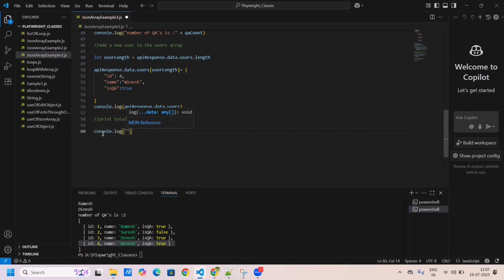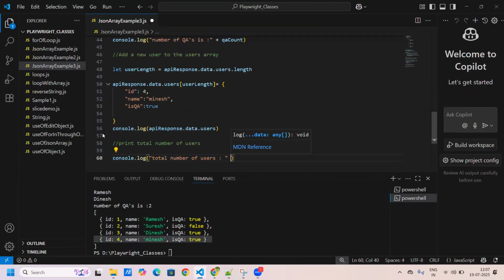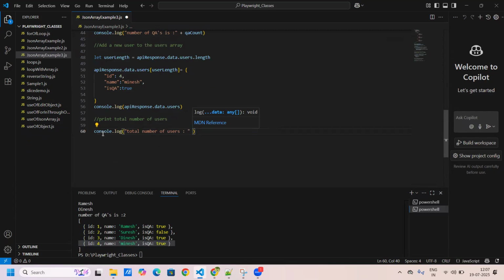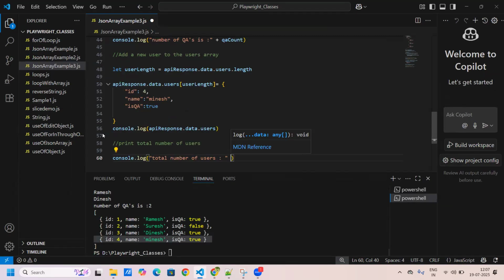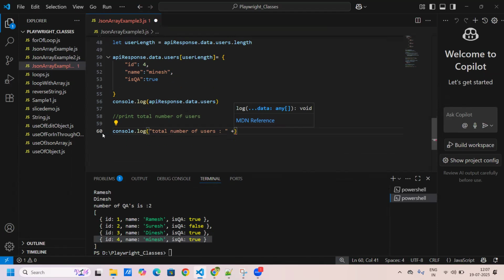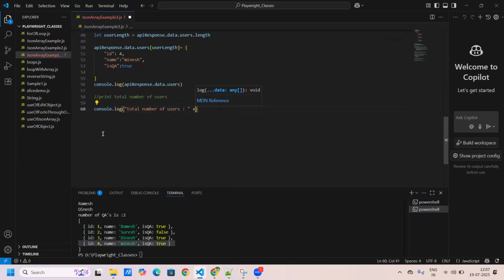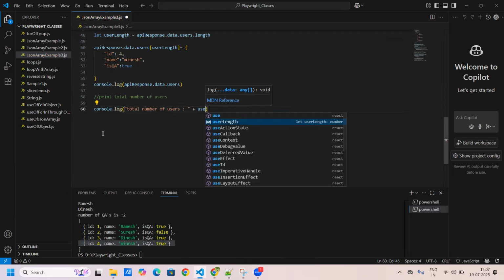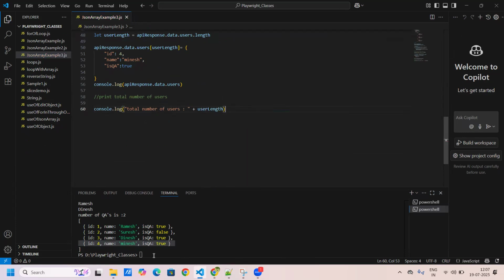console.log total number of users. Sorry, I'm doing Control plus multiple times, I need to do Shift plus. Then we just need to add user length over here. Okay, done. Save it, run it.